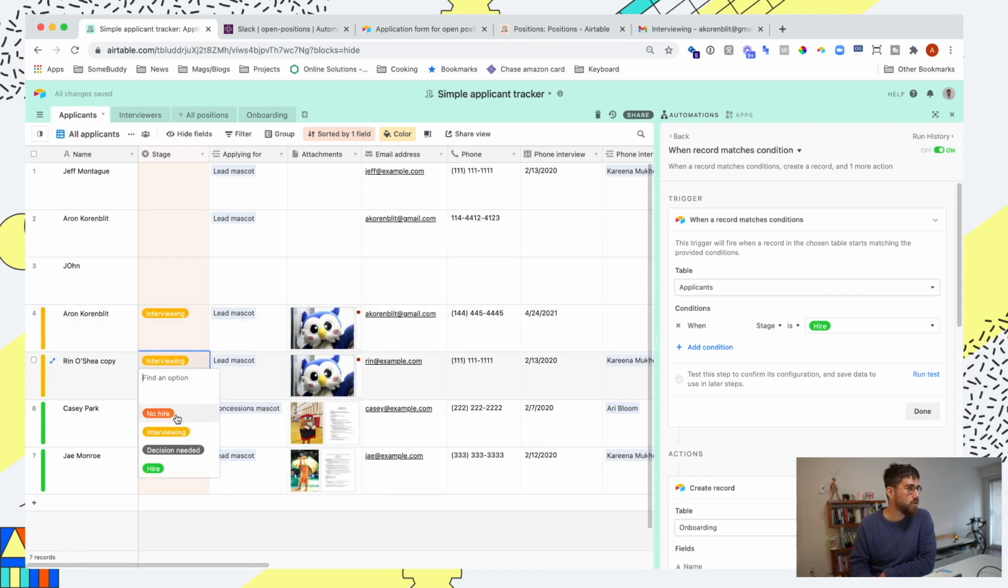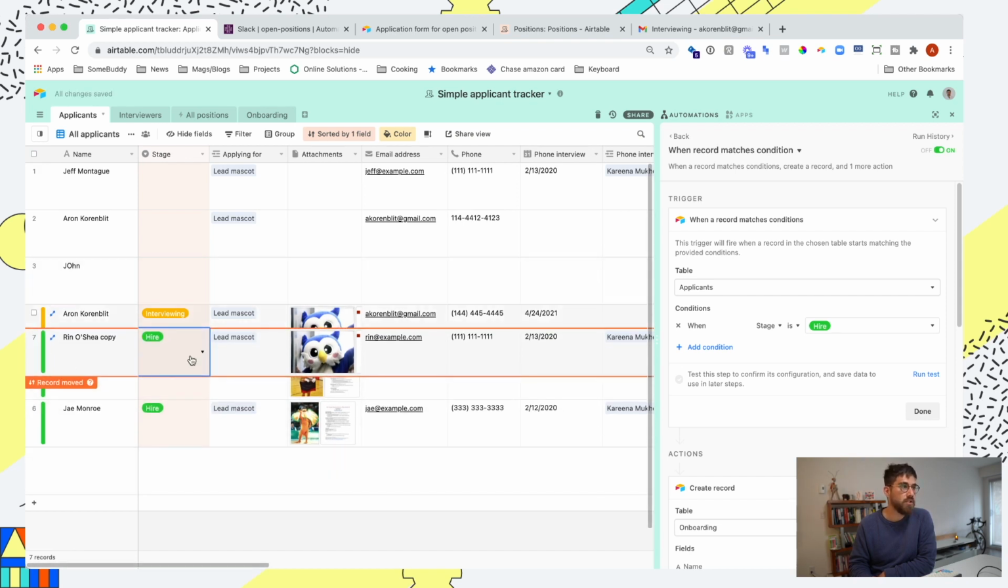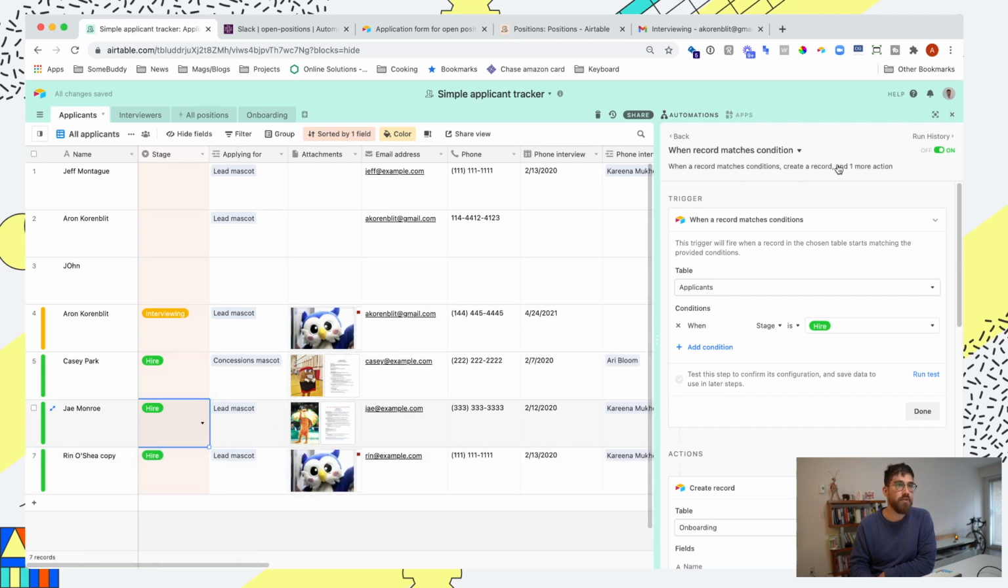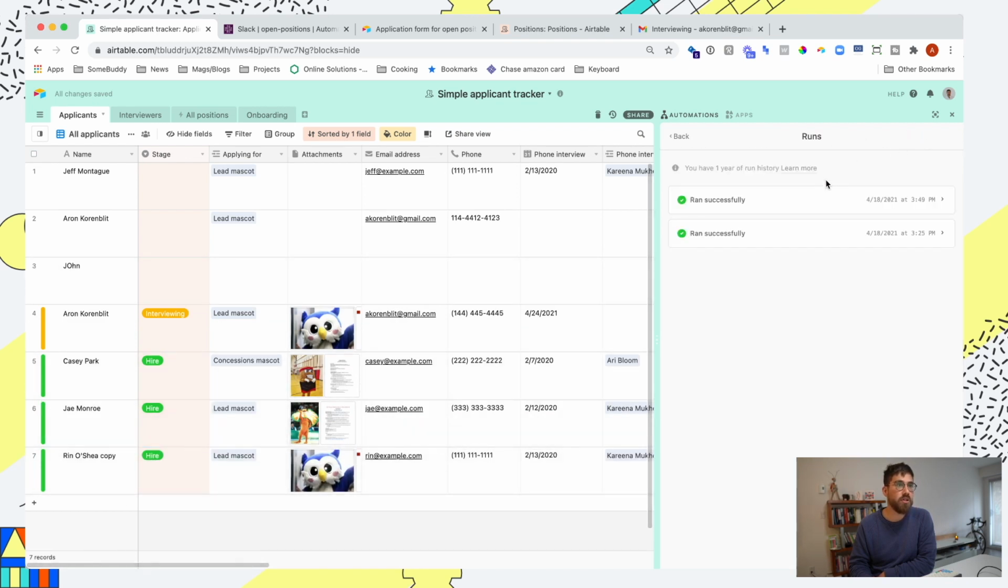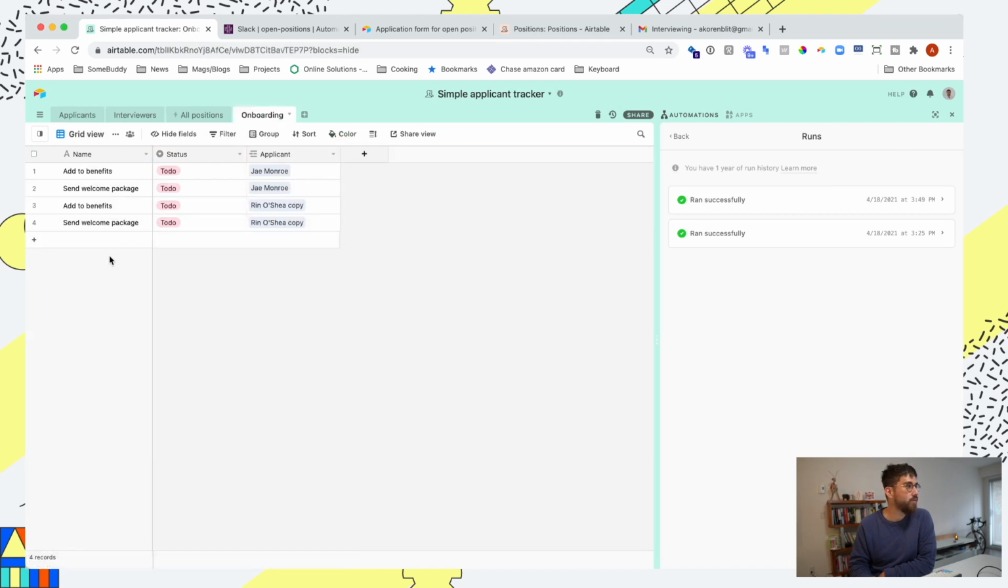So let's say Rin Shah has been hired. It's going to go ahead and update that information and run this automation. So I can see that it's run successfully just a second ago. And if I go into onboarding, I see those 2 onboarding tasks automatically created in that table. So when record matches conditions is the right trigger for this specific type of automation.